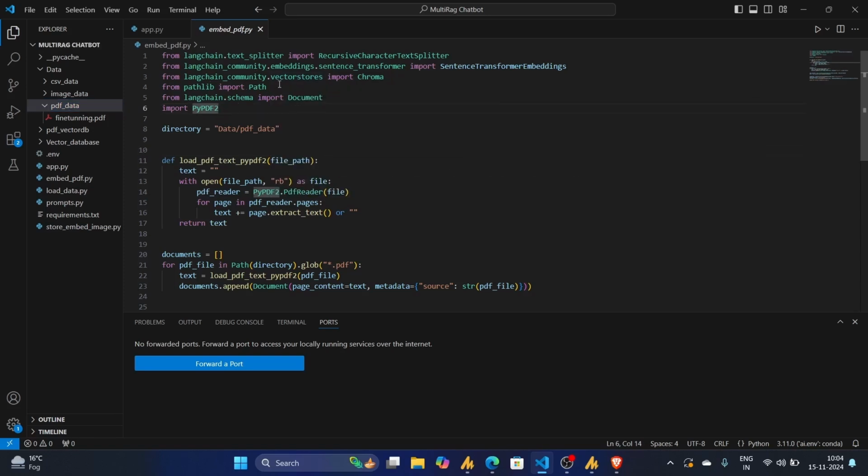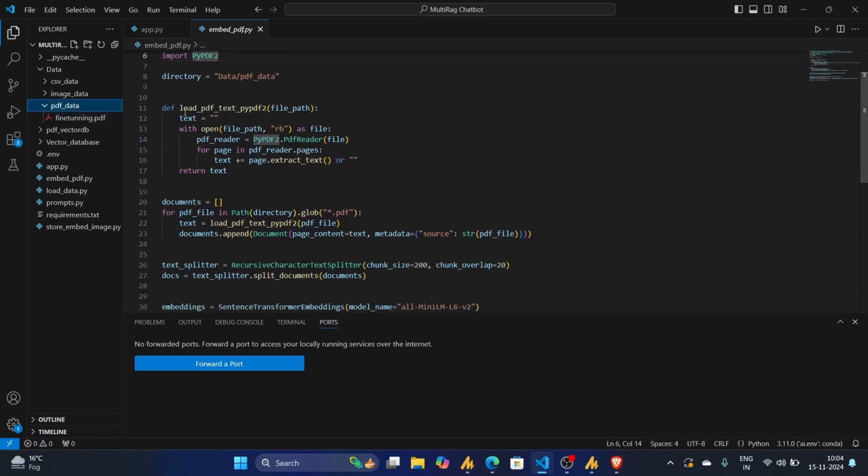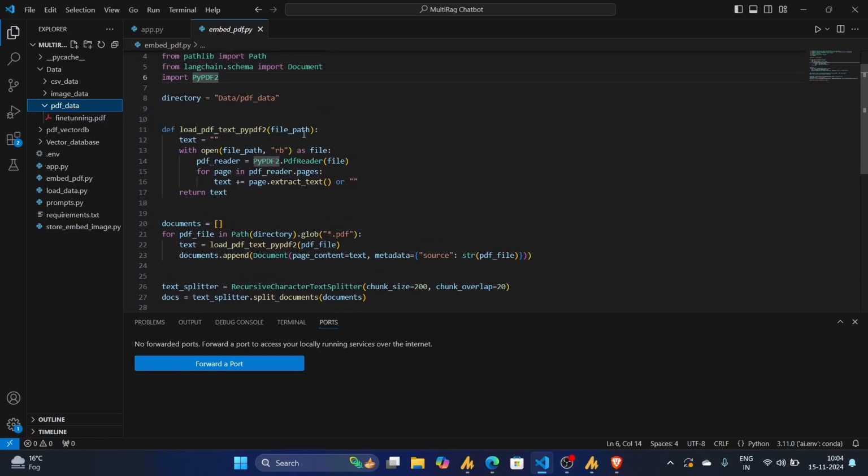After that, I'm importing Path from pathlib. Next, I am importing Document from langchain.schema and PyPDF2. So here I have given the directory path where my data is stored. Next, I have written the function load_pdf_text using PyPDF2. Here I have passed the file path, which is going to be this one.